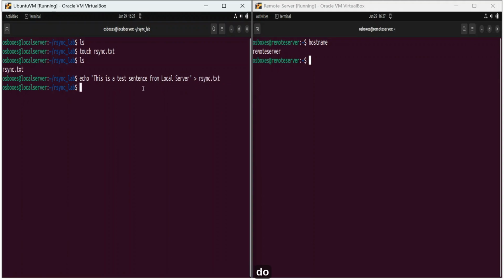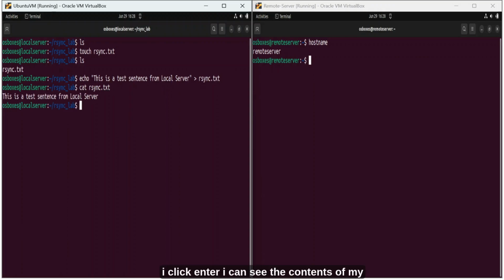To confirm that my sentence has been inserted into the rsync.txt file, I'm going to do the cat command, cat rsync.txt. When I click enter, I can see the content of my file inside the rsync.txt file. So everything here is good.